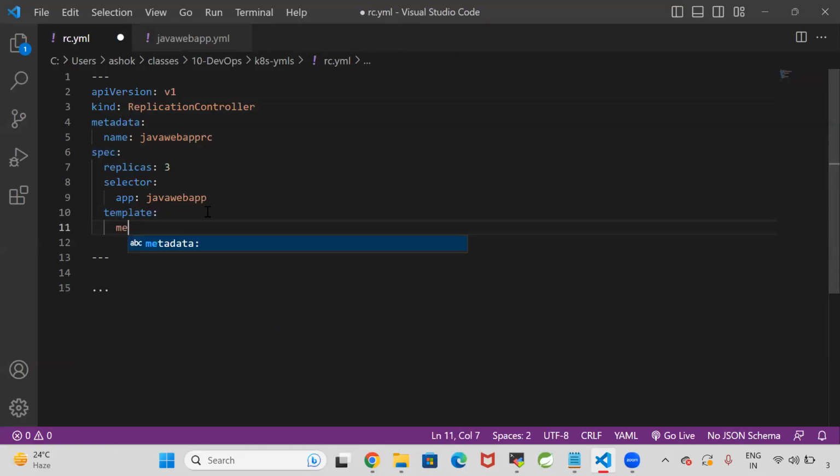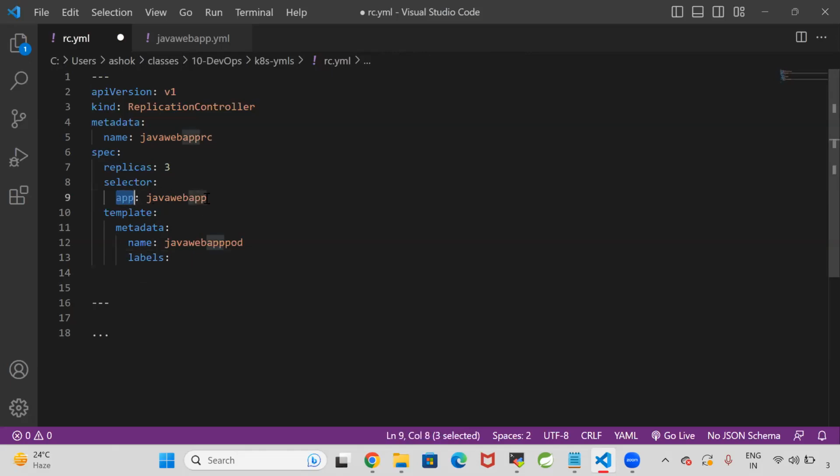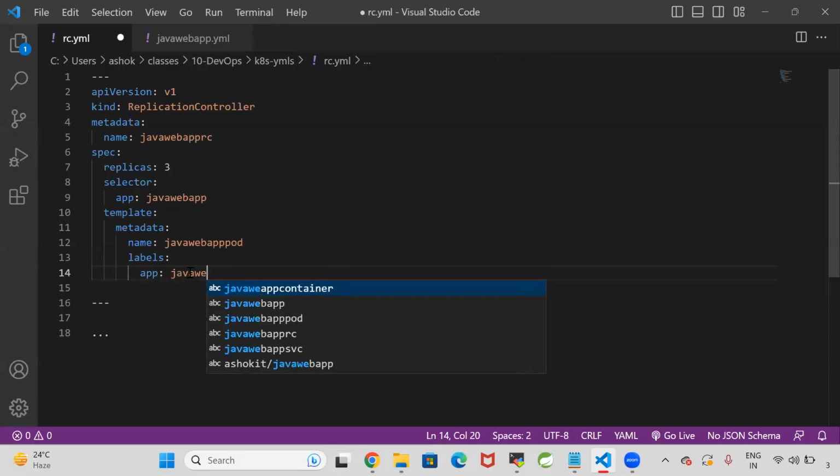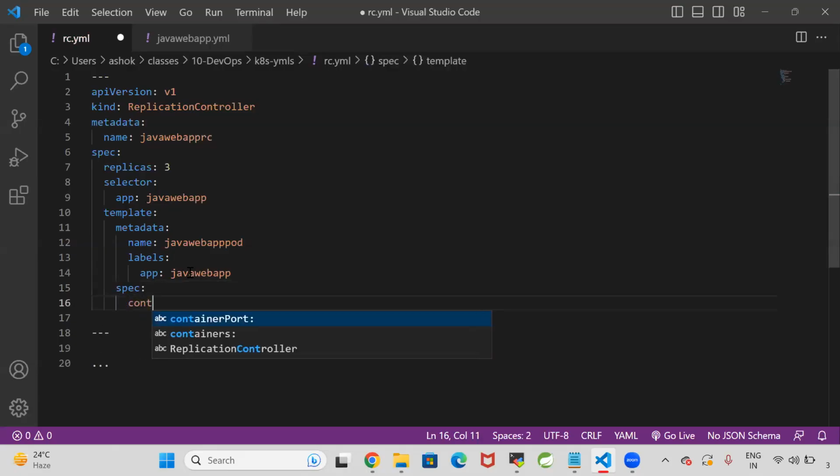In the pod template, we need to write metadata. Under the metadata, we can give the name for the pod, Java Web Application Pod, and the label for the pod. What is the label? Already I'm using this as a selector, so the label also should be available here. App: Java Web App is the label. Now here, I need to write the pod specification. In the pod specification, we need to specify the containers information.